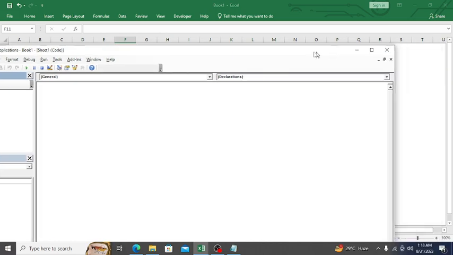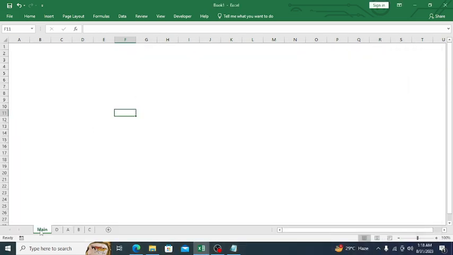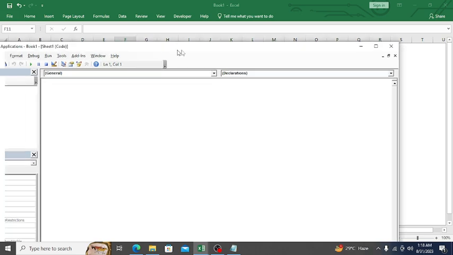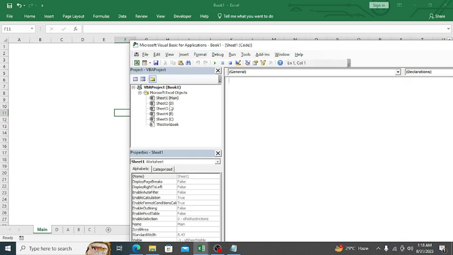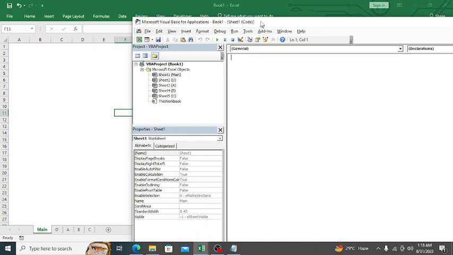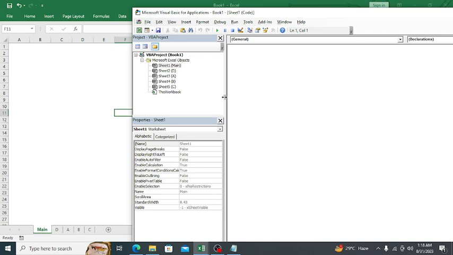Whenever you have not created any macro in your worksheet, and it's XLSX or any extension it has, right click here, click on View Code. You will not be able to see any module over here. You can see Sheet1, Sheet2, Sheet3, Sheet4, and Sheet5, and I have renamed them like main, D, A, B, C. And I want to hide them extremely hidden, like nobody would be able to unhide it.